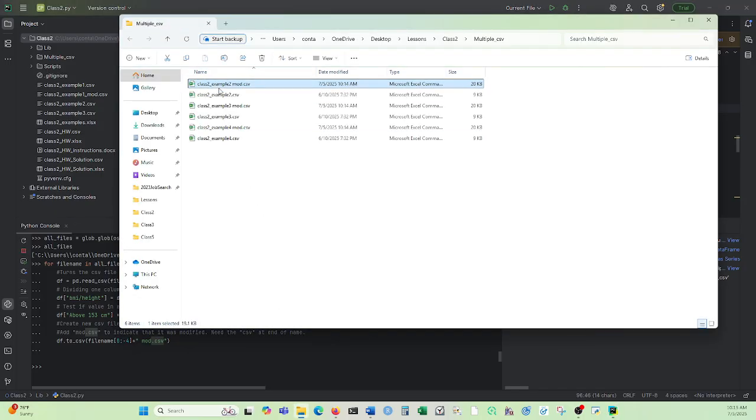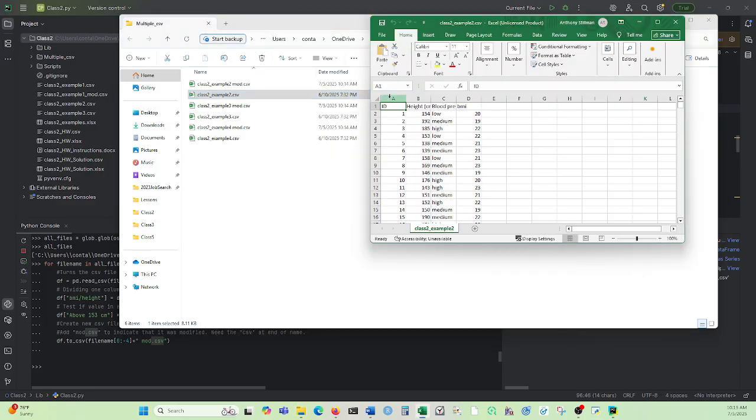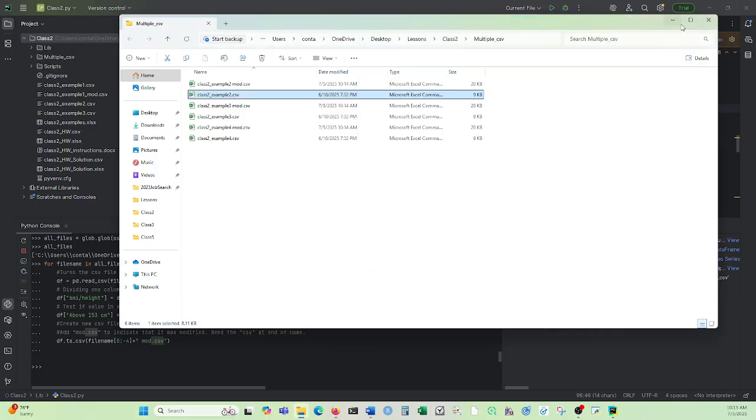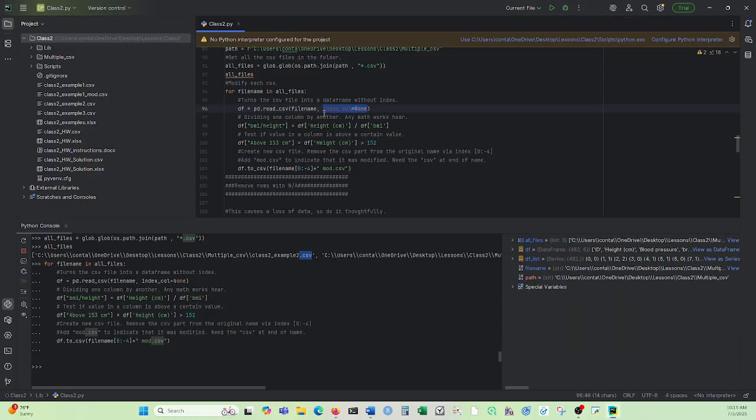And index is the... it'll add numbers on the side. You'll have like 0, 1, 2 all the way on the side up here. You don't want that, so you just ask it for it not to do that when you make the CSV file.